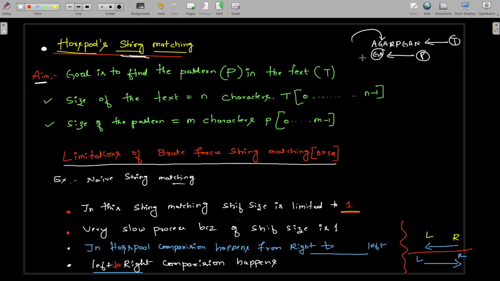String matching is nothing but this is the meaning. Understood? Text is nothing but like this. Pattern is nothing but some given pattern, so any pattern it may be. GA is a pattern I have. I wanted to search this pattern inside this particular string. So that is why we call it string matching.